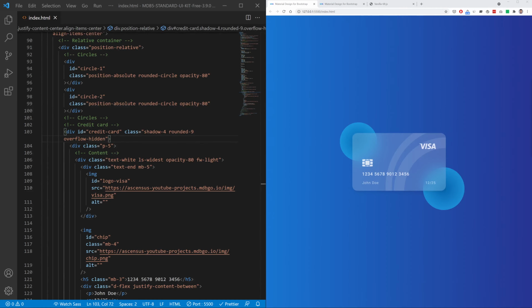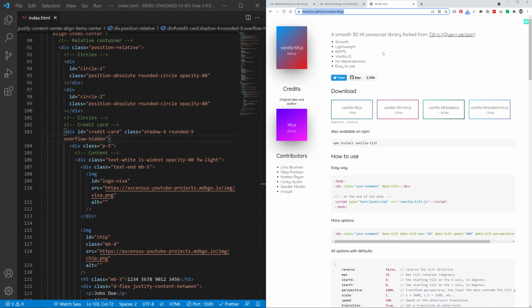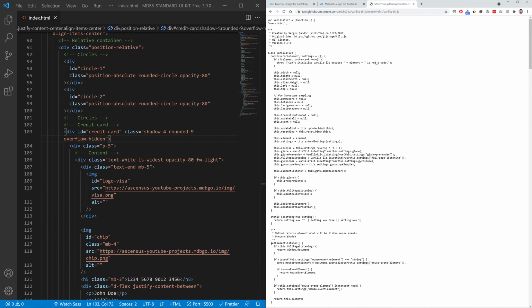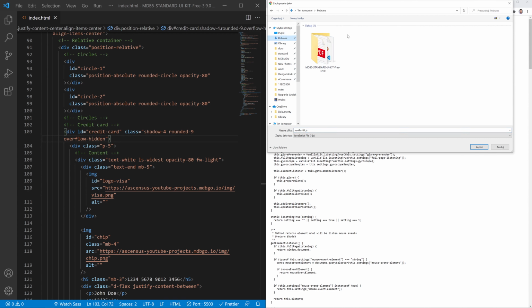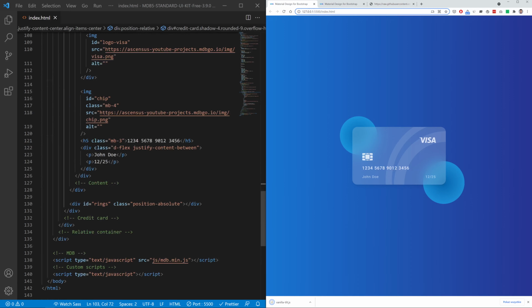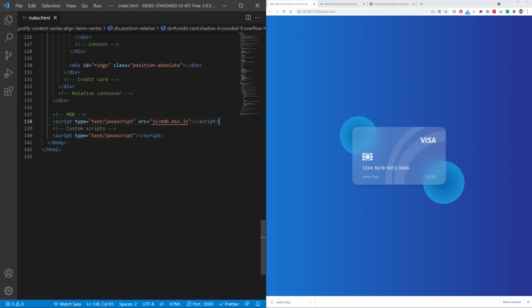And now to add this nice 3D animation, we need to use an external library, a very small one, and it's called Vanilla Tilt. In the description of this video you will find a link to this library, so go there and click here and then save it and add it to your project. And here is my project inside of the JS directory. And now I will link it.